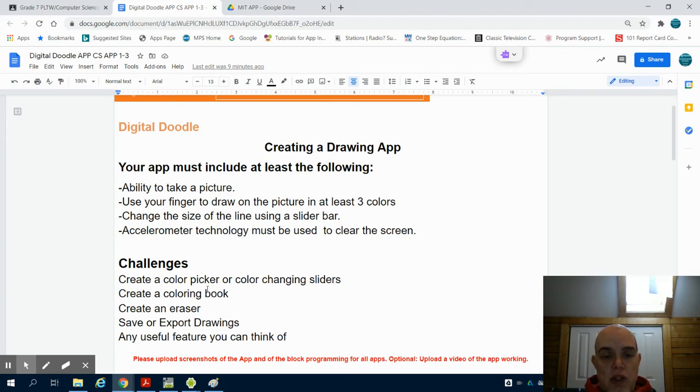I'd like to challenge you to do other things that you might actually want in an app, using a color picker or color changing sliders to choose your color. You could do a coloring book, create an eraser function, a way to save or export your drawings, or anything else useful that you might want to do in an app. And of course, when you're done, you're going to create your app icon, name your app, and have a finished product with a load screen as well.